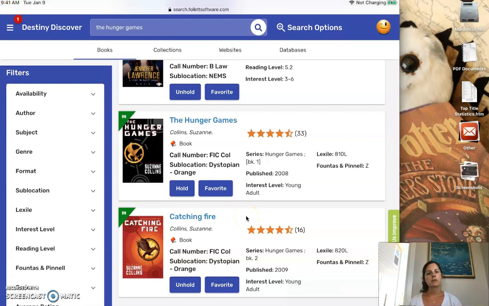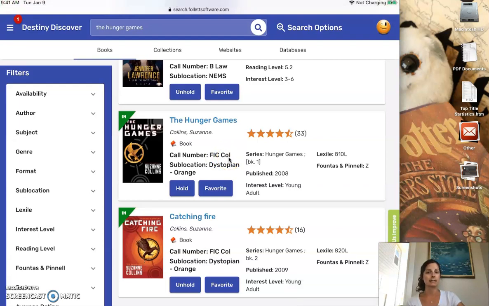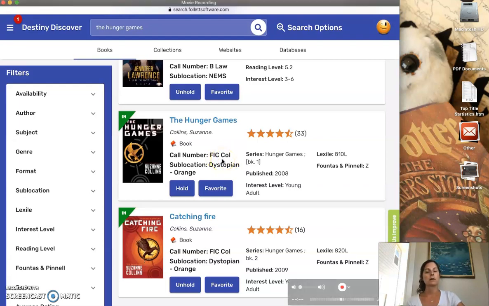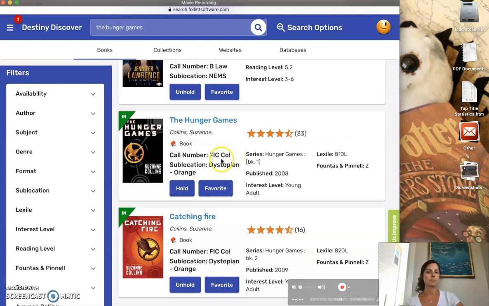A couple other things that you might notice after we've done this search. I can see the call number. FIC just means fiction, and then COL is the first three letters of the author's last name. Our books are put in alphabetical order when they're on the shelf by the author's last name. So this will help you find the book in the library.